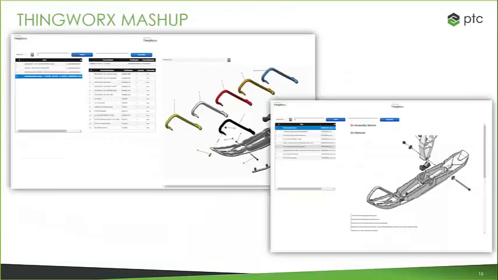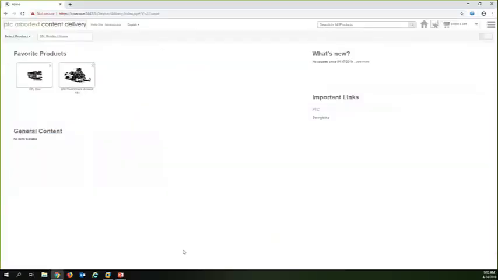Here's another example. This is a ThingWorx Mashup. It is part of the connector for the Arbortext Content Delivery Solution, and we can interact with the parts list as well as the technical content within that ThingWorx Mashup. So I'm going to jump over to the Arbortext Content Delivery Solution. We'll change screens here, and we'll look at the application and its general navigation to the content.